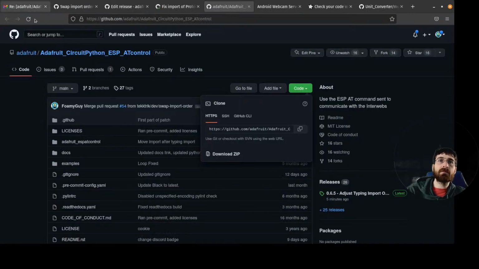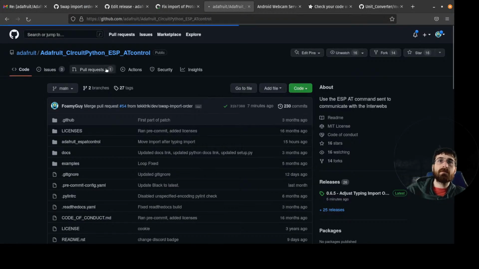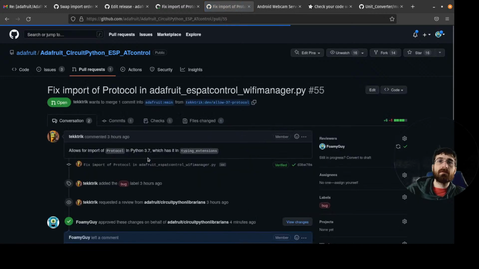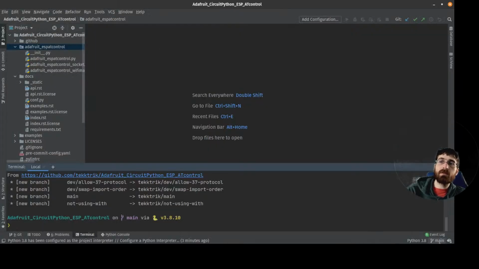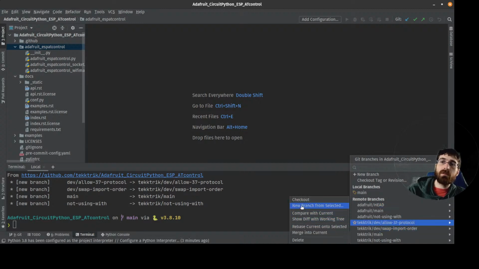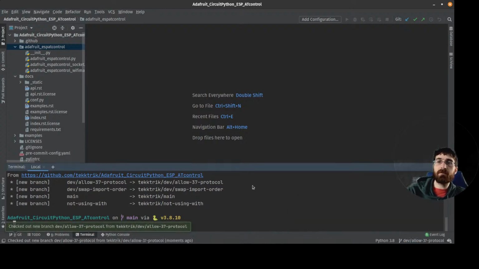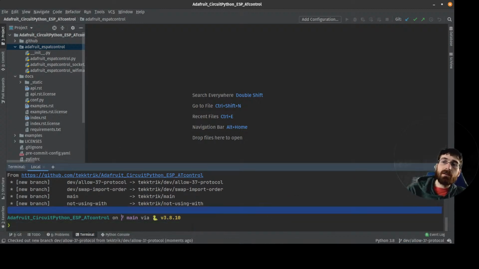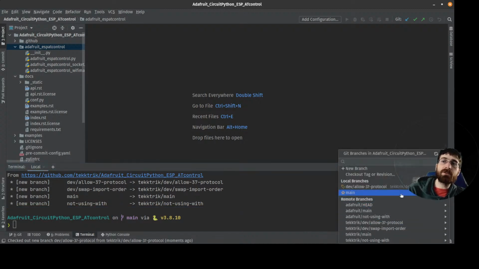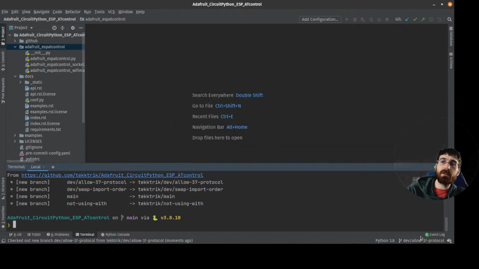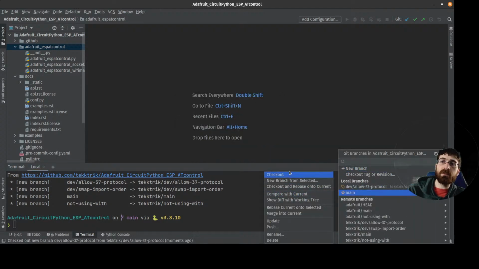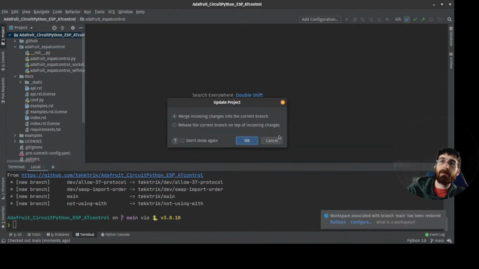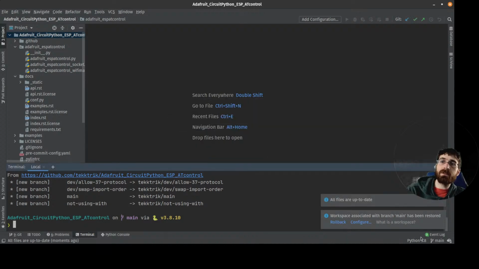Name of this one? 37 protocol. Or 37. So we should, I mean, main should be updated right now, right? Oh, come on, we don't want that. Just pull it again anyway. Just cloned, yeah.